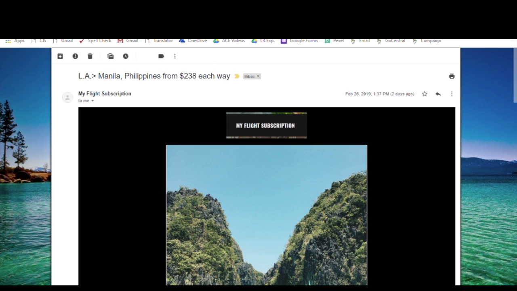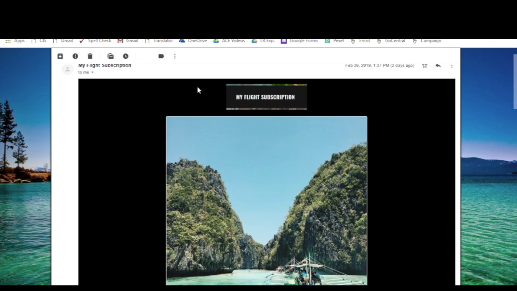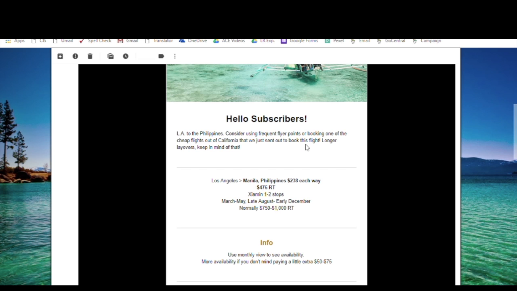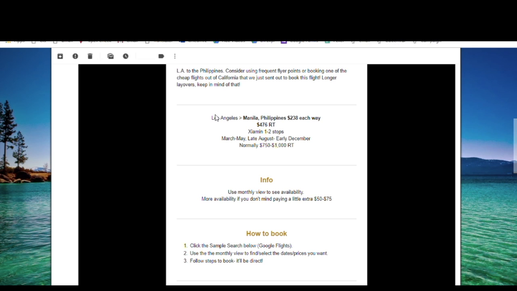Let's jump over to the Philippines email there, from LA to the Philippines for $238 each way. Really good deal. So we're going to scroll down. It has the same format. If some flights have longer layovers, I let you know. Longer layovers, keep that in mind. Let's jump down to info. For example, I put longer layovers.